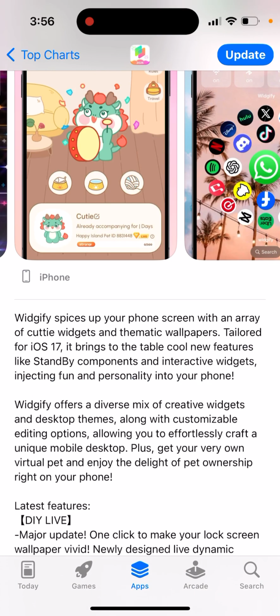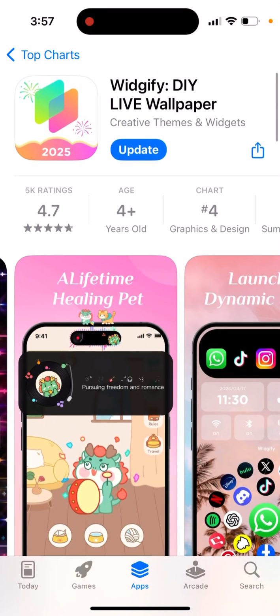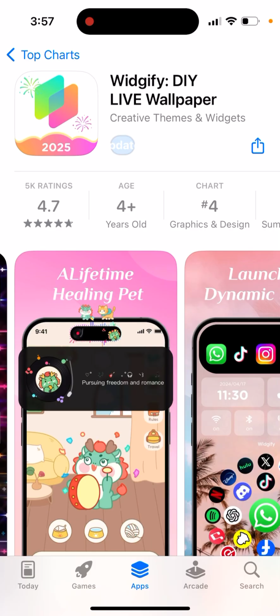WIDGIFY spices up your phone screen with an array of cutie widgets and thematic wallpapers tailored for iOS and teens, brings to the table cool new features like standby components and interactive widgets, injecting fun and personality into your phone. So quite an interesting app. Let's just open it up.